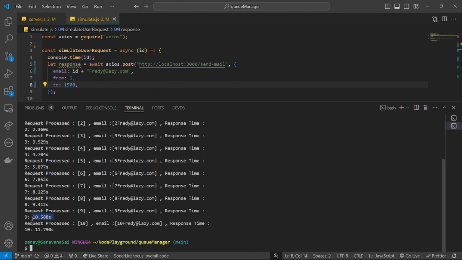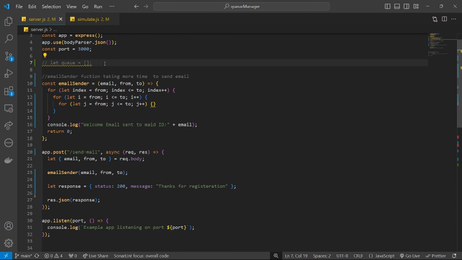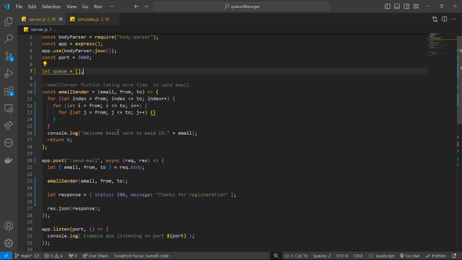Now we are going to optimize this time using the queue data structure. But how? Let's see the code. In our server, you could see that we are sending an email from this particular function. Instead of sending this email right now when the user hits this endpoint, we are going to add it to our queue. So how does our queue work? We know that it works in the manner of first in, first out.